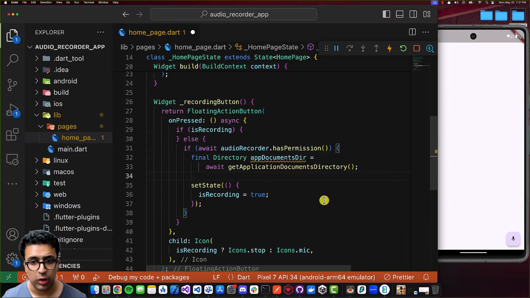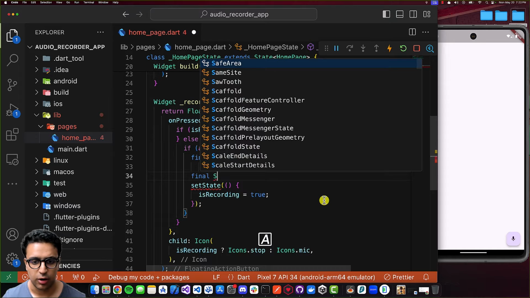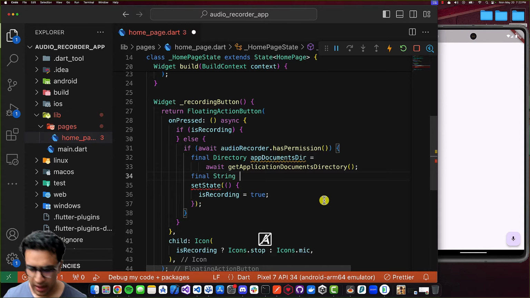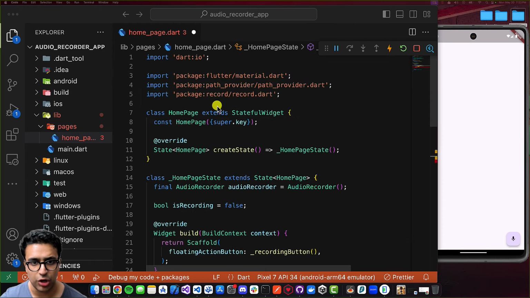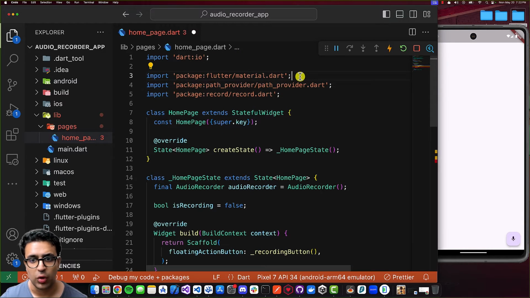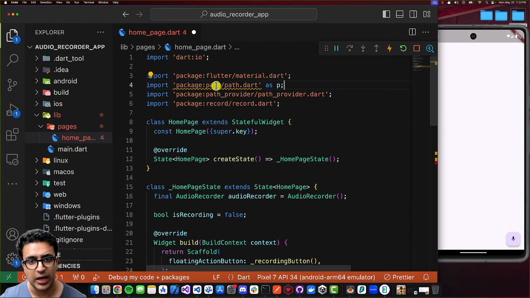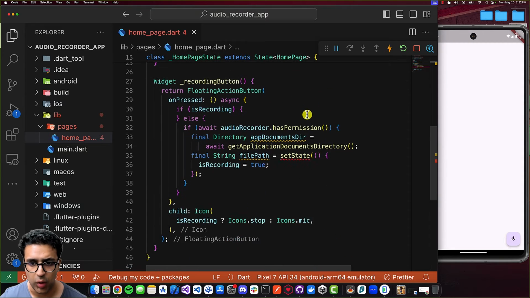Once we have the actual app document directory, then I need to create the complete path to where I want to save my audio file. For that, I'll create a variable, final String, and this is going to be called filePath. Then I'm going to set this equal to the following, and I will use the path package for this. So to use the path package, I will come to the very top and import the package. To import it, I will do import 'package:path/path.dart' as p, and then I will do command save, and then I will come down.